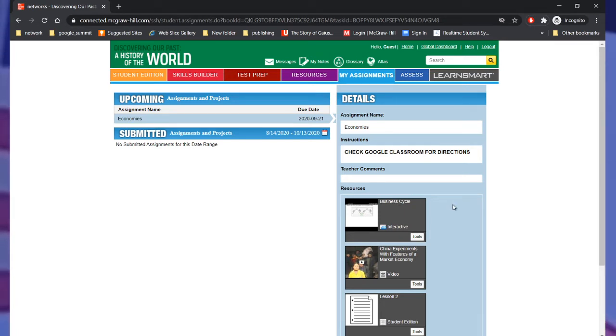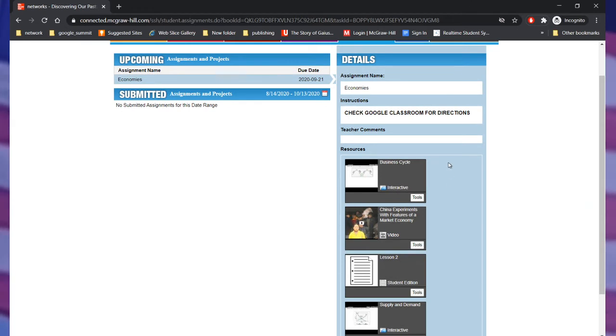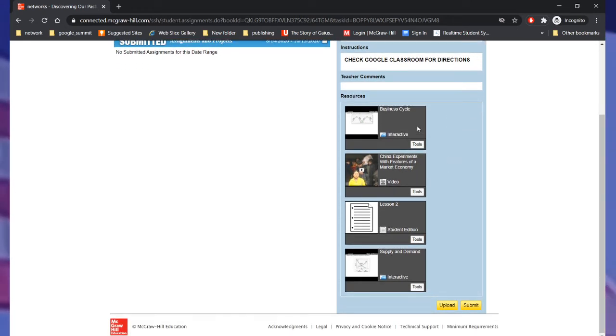So here, let's work on this. Where do I go? This is an interactive piece, because it says interactive. Over here is a video. This is the text because it's a lesson, and it says student edition. And again, we have another interactive called supply and demand. So let's start at the top. Let's see what this says.